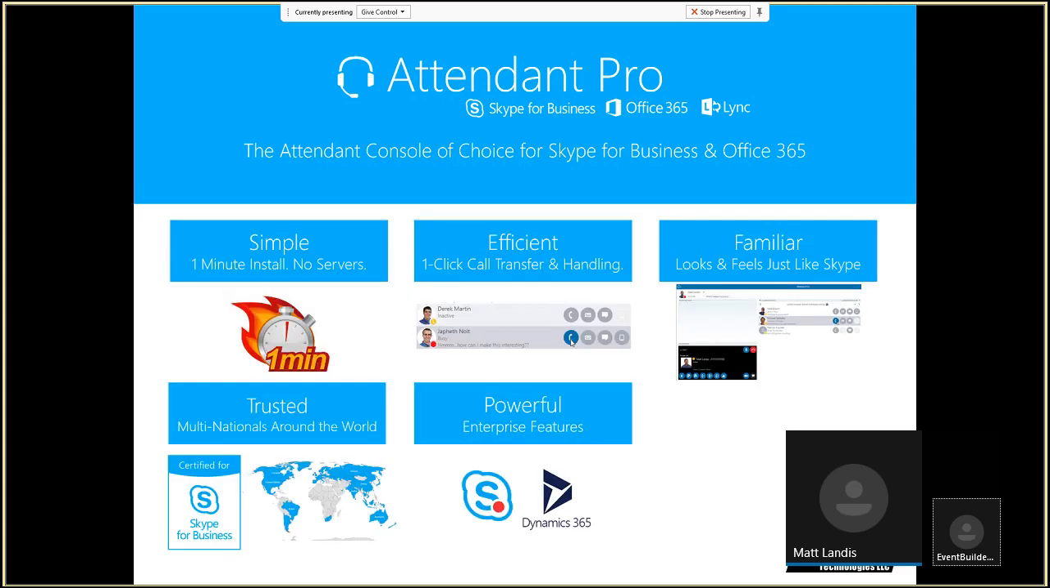Sounds good. So Attendant Pro: anybody that's worked with Skype for Business a lot knows that way back they had the 2010 Attendant console, and then they didn't continue that. We realized that nobody was building a proper attendant console for Lync at the time, now Skype for Business. And so we set out to do it with some key design principles that we kept in mind as we designed it and built it out further. I'll go through those a little bit.